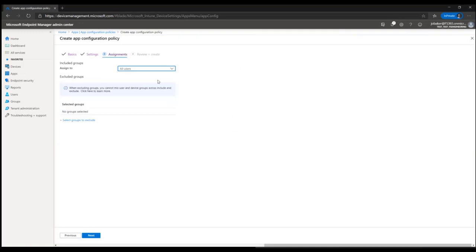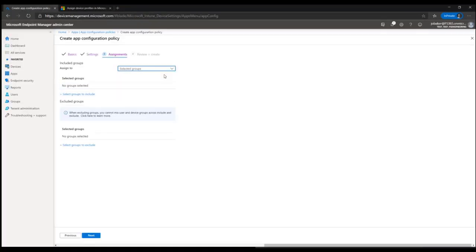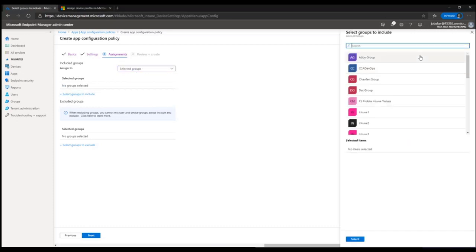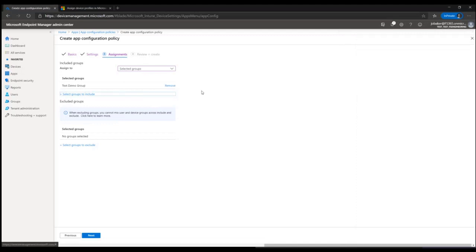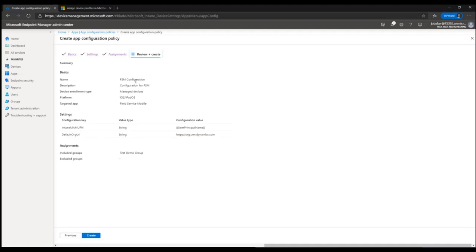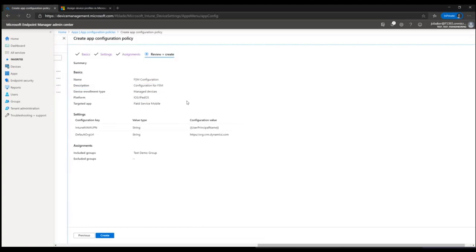So you can assign to all users, or you can select your groups, and we can just grab our test demo group. Next, review and create. So doing our configuration, create configuration for FSM. This is going to be iOS, and then these are the two configuration things you're including. And then it's applied to your test demo group.